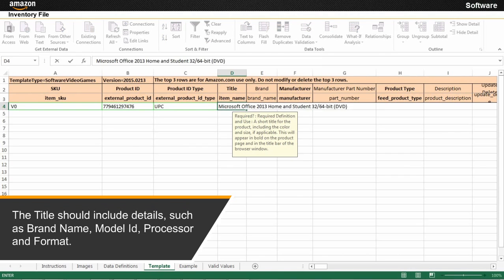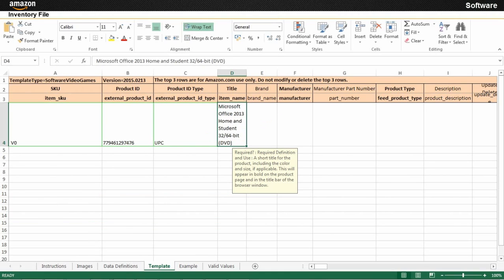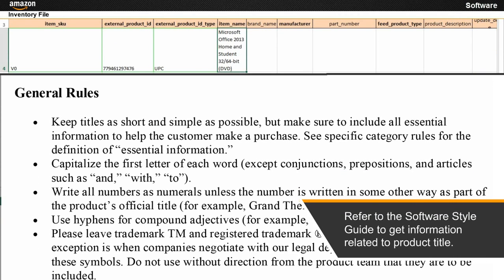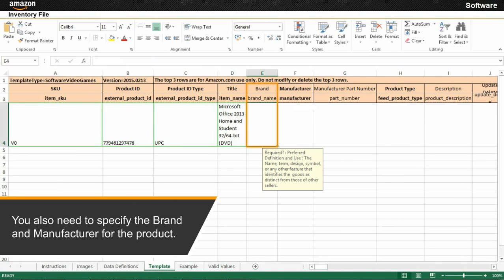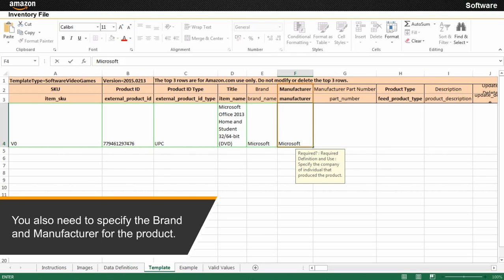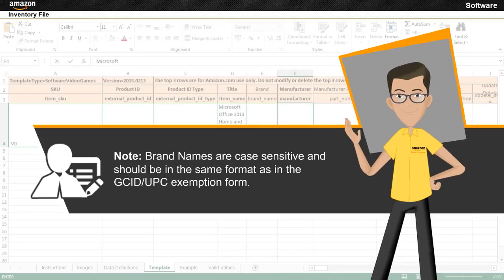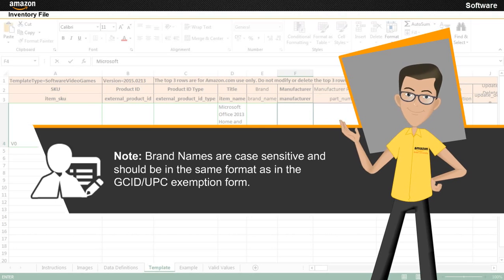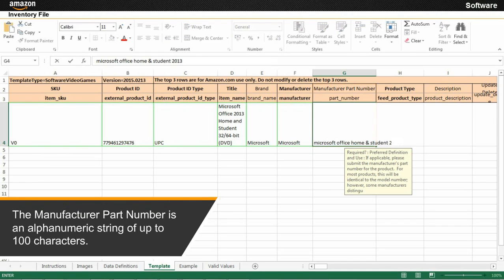The title should include details such as brand name, model ID, processor, and format. For this example, refer to the software style guide to get information related to the product title. You also need to specify the brand and manufacturer for the product. Note that brand names are case sensitive and should be in the same format as in the GCID or UPC exemption form. The manufacturer part number is an alphanumeric string of up to 100 characters.